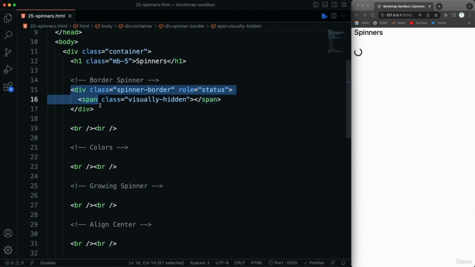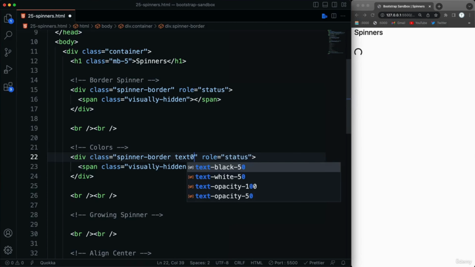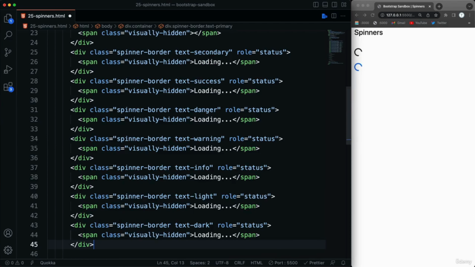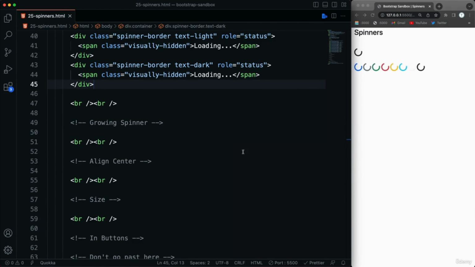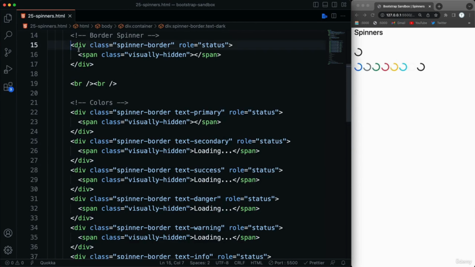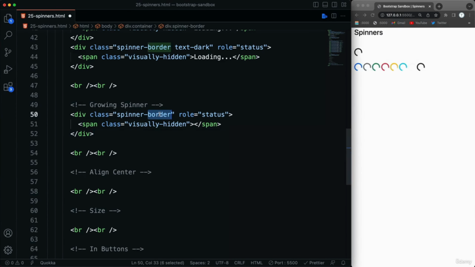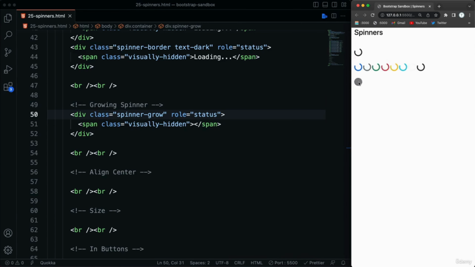Now, if you want to make it a different color, you can do that by adding a text color class. So if we say text-primary, it'll make it a blue spinner. And you can use any color, any context. So I'm just going to go ahead and paste those in just so you can see what they look like. All right, so all the different colors. Now there's also a growing spinner. So I'm just going to copy this again. And instead of spinner-border, we're going to say spinner-grow. So that gives you this type of spinner, which kind of grows and scales up.